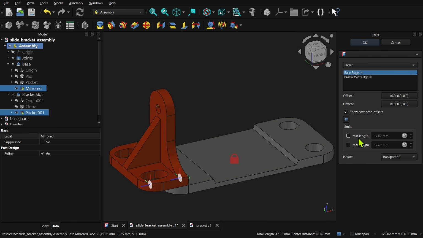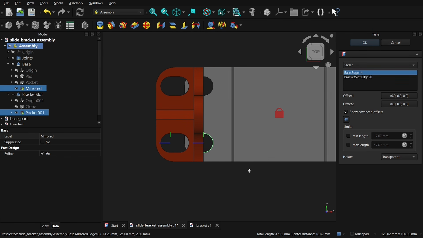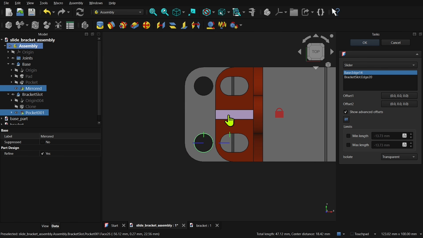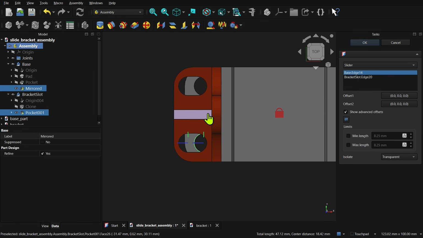Now we have the minimum and maximum length. These are used for limiting. Let's look from the top and reorientate our 3D view. If I move this component back and forth, watch the fields. They increase and decrease as we move the component. So once those are checked, they will limit lateral movement.